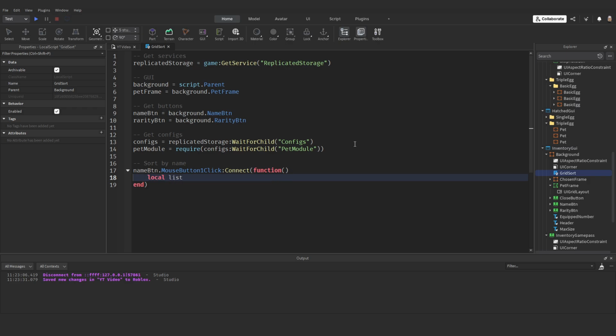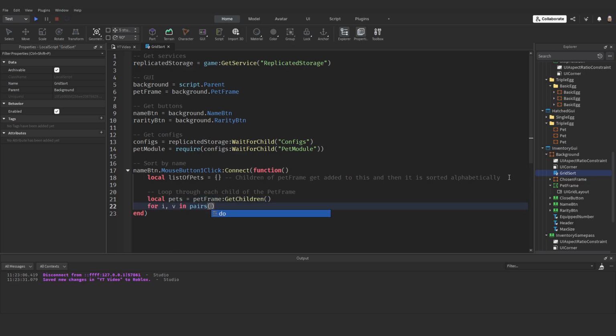We're going to create a list of pets, so local list of pets, and by default this will be an empty table. So the children of the pet frame will get added to this table, and then it's going to be sorted alphabetically. So to do that, we'll start by looping through each child of the pet frame. So local pets equals petFrame:GetChildren(). For i, v in pairs(pets) do.